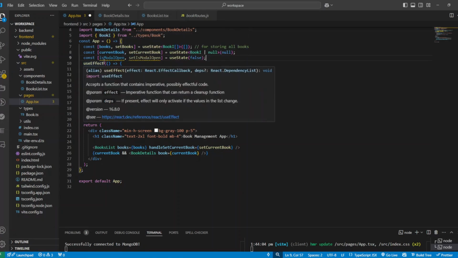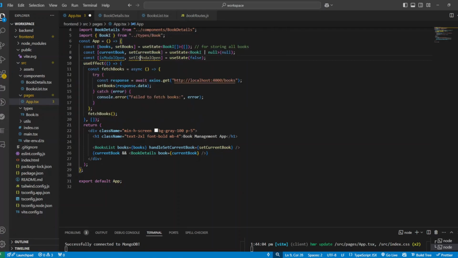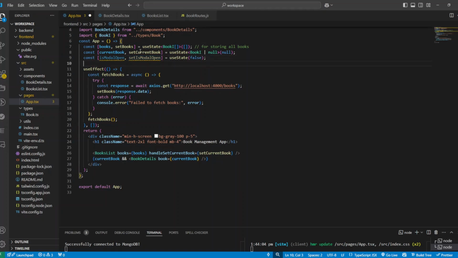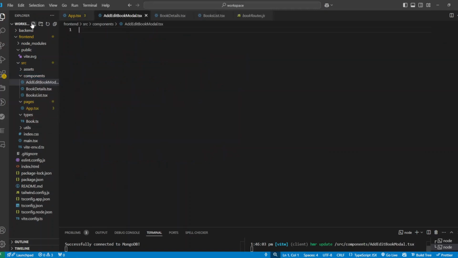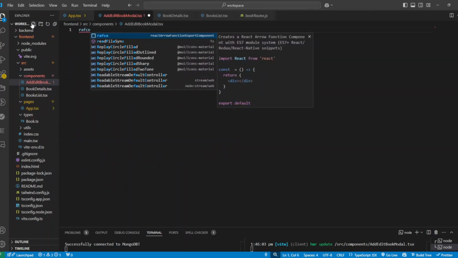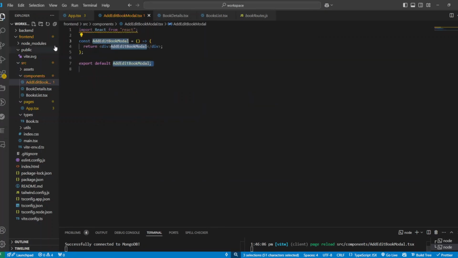So we define a new state, we call it is modal open. Then this function helps us to switch the value of that state. Next thing I want to do is create that modal. So I'll go create the modal. I'll call it add and edit book modal.tsx, because later we'll use it for edit. Okay, so for now, just generate it, and that's it.